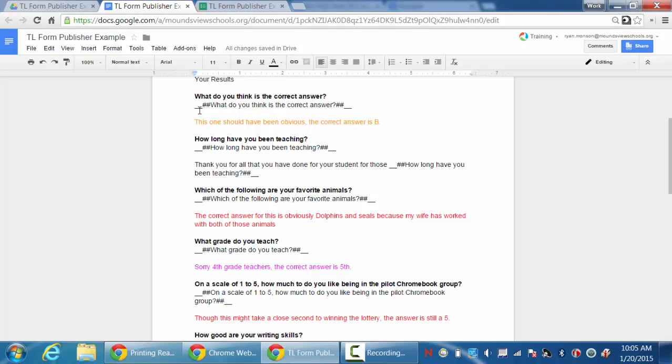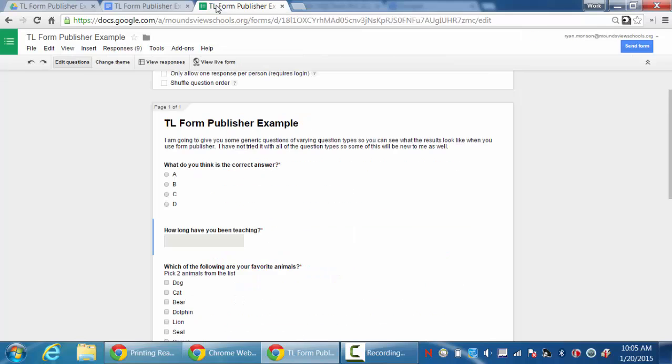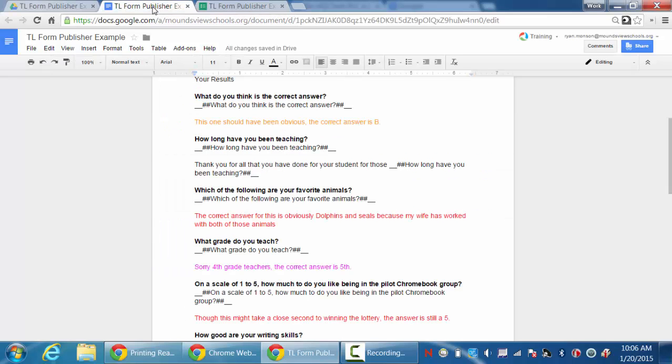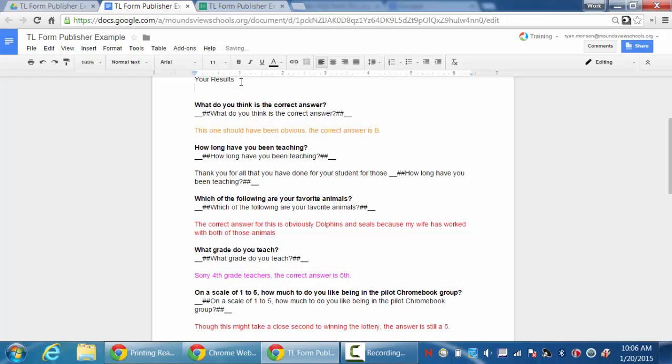So here's basically the process that I used to do this. I first created a form where I had the questions that I wanted, and then I went in and I created a document. Again, the document can look like anything that you want, but in this document I created the set of code that I need, which is just underscore underscore hashtag hashtag at the beginning, and then at the end is hashtag hashtag underscore underscore.